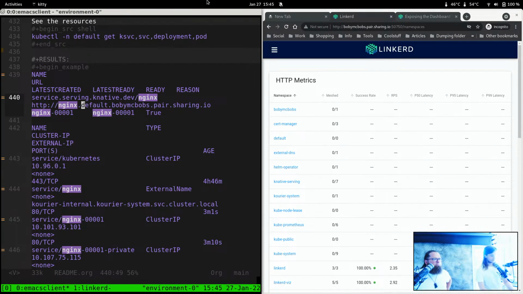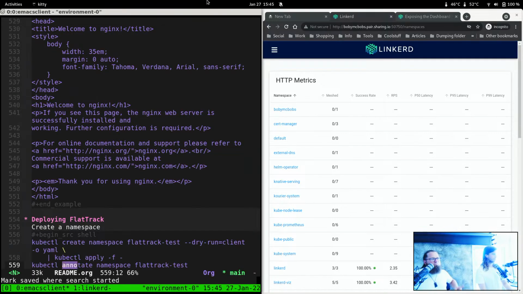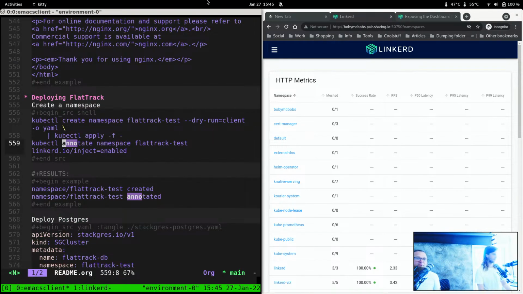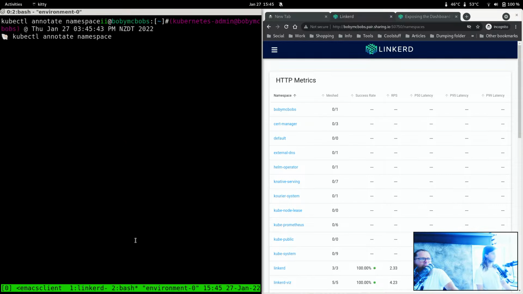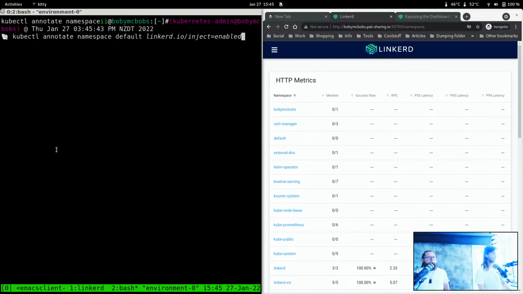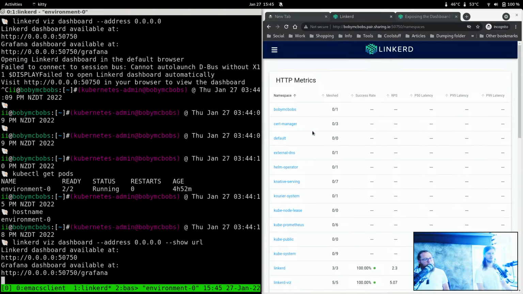Problem I've just noticed, we haven't annotated inject on default. What does that mean? That means that we haven't said that Linkerd can run stuff on the default namespace. I'm just going to go annotate namespace default. I don't know why this wasn't in my doc, but I'm going to say you can actually tap into services. Oh, no, I already did that. Yeah, that's why it was 2 containers.